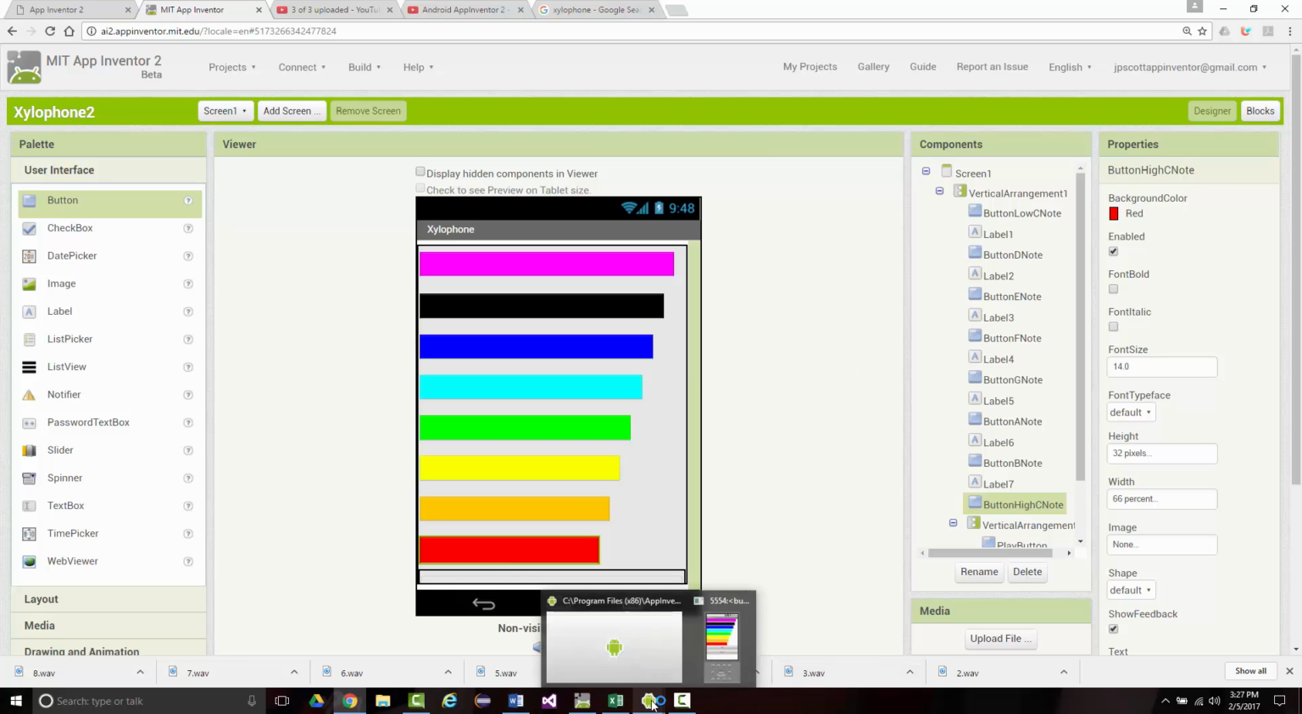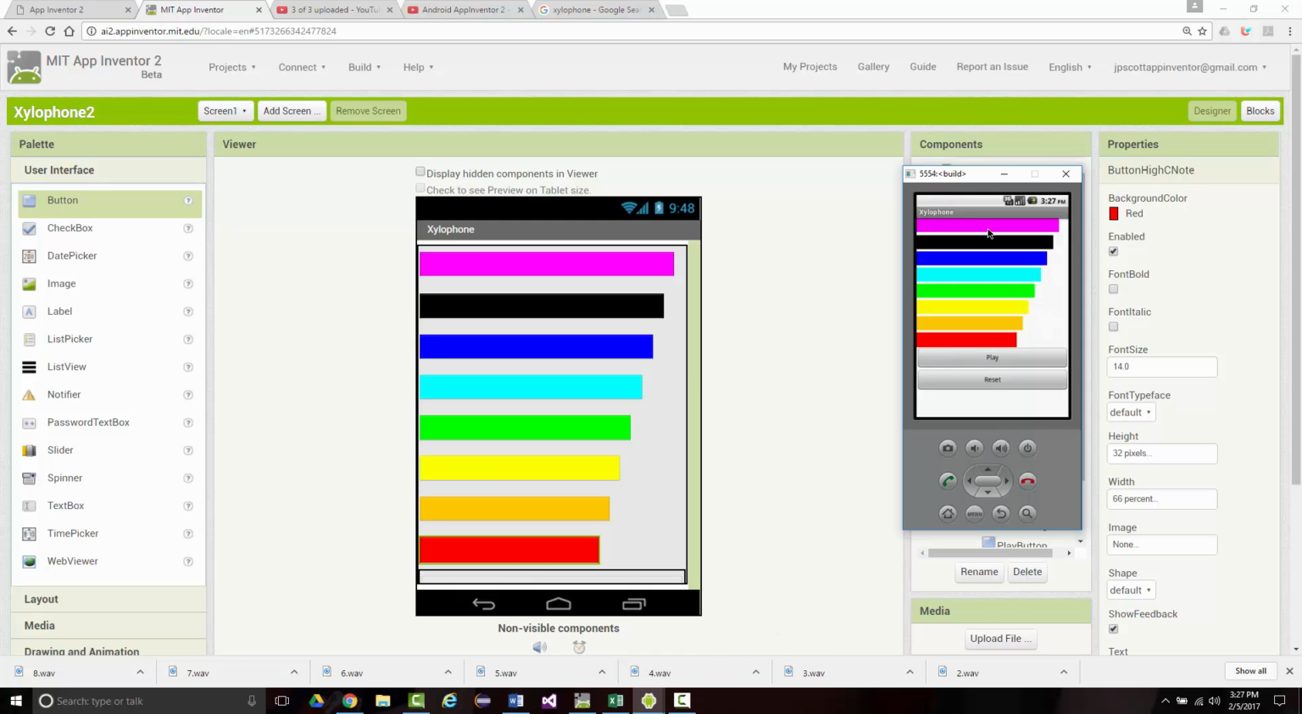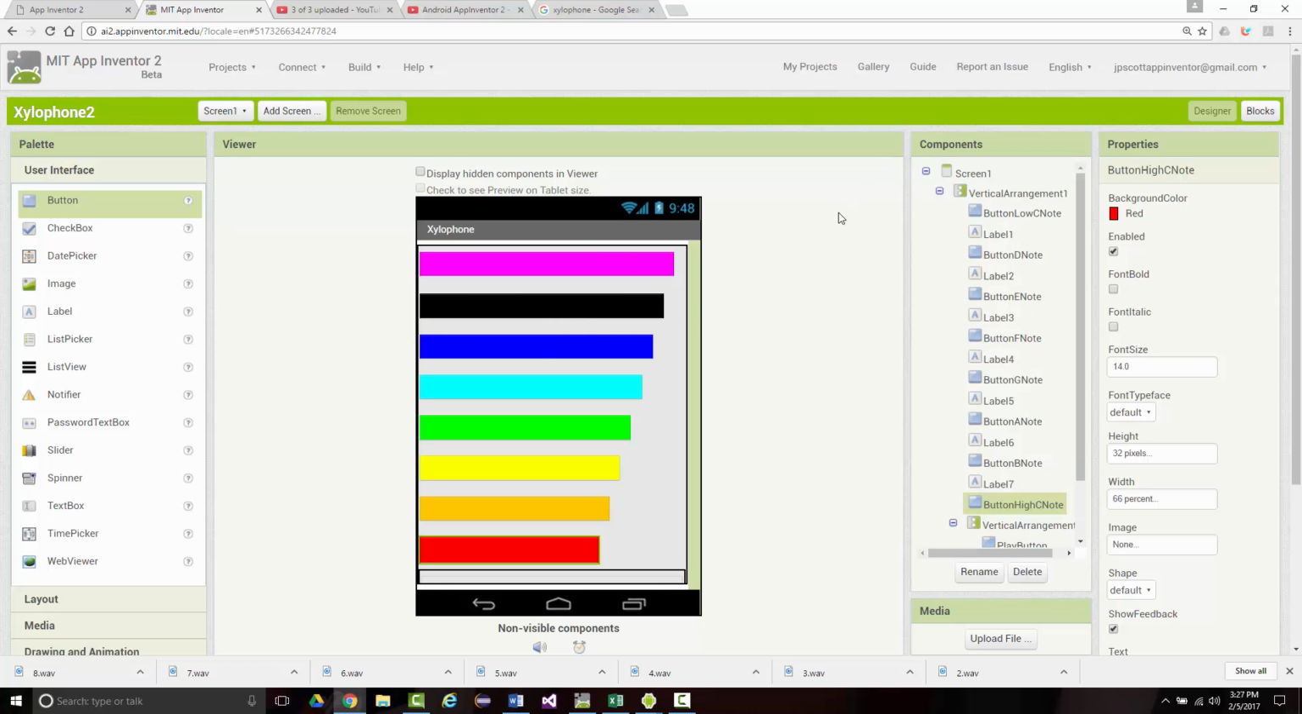But if I bring them up in the emulator, you can see that it's all in here. Also, just so you know, you see there's a little space here. I put a 1 pixel label in between each one of these so there would be a little space in there. And you can see the play and the reset are in here. So I did that. As far as the names go, I named them low C note, D note, E note, F note, G note, A note, B note, and high C note.